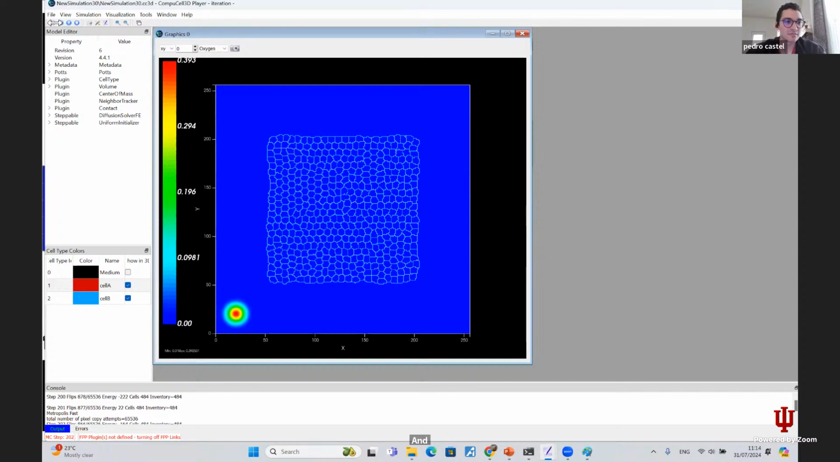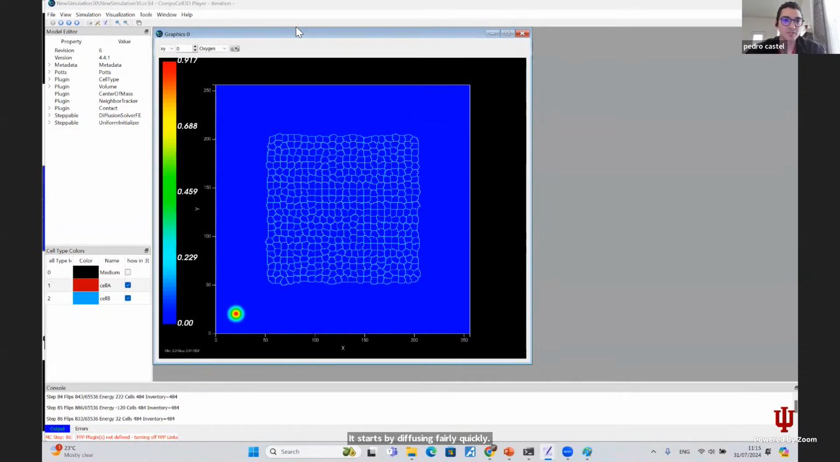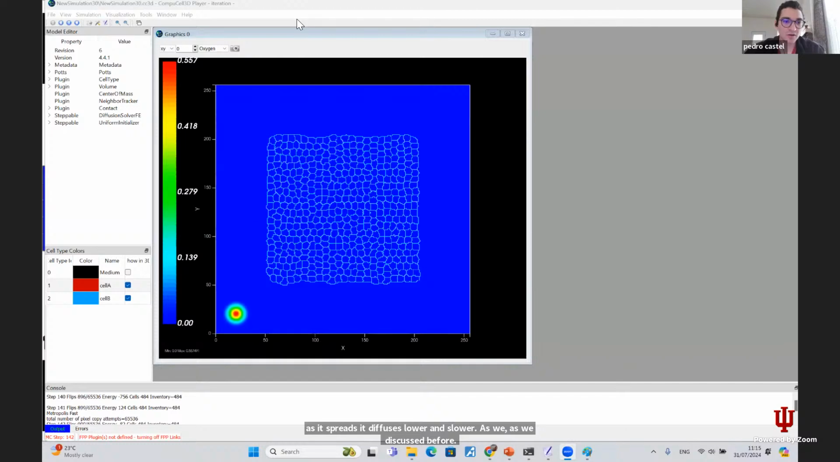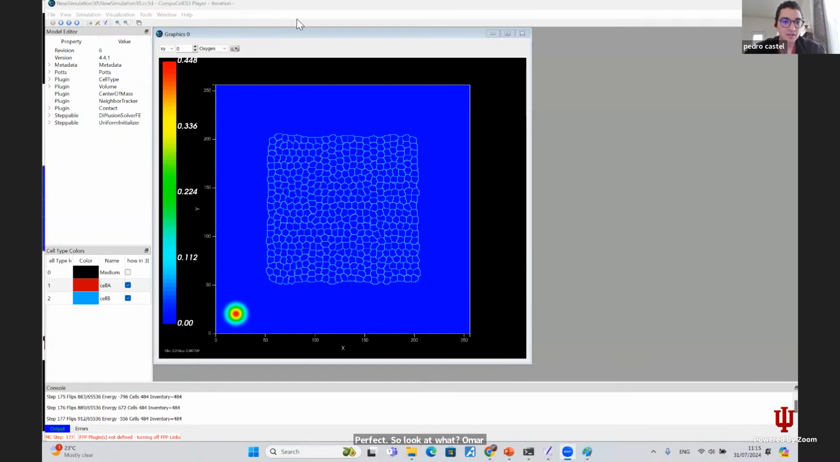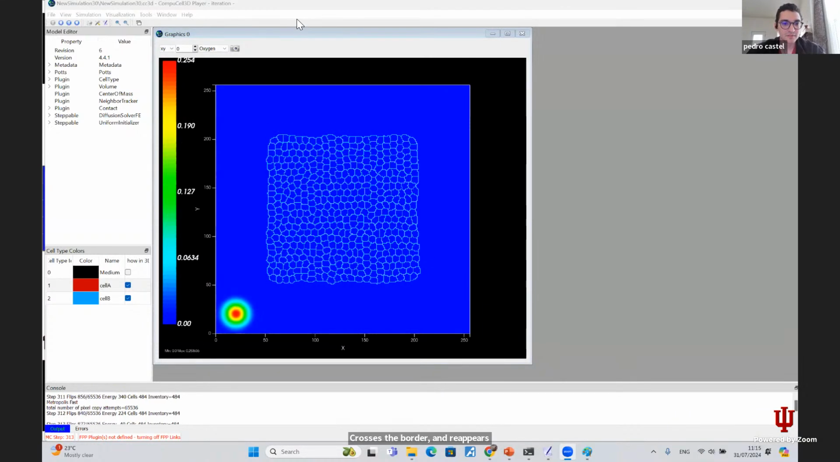I will run this again. It starts by diffusing fairly quickly. And as it spreads, it diffuses slower and slower, as we discussed before. Perfect. So look at what Omar got. After it diffused for a while, he saw that the material of the field crosses the border and reappears in the other borders. That's exactly what you should expect. If you put the droplet closer to the border, this effect will be stronger.